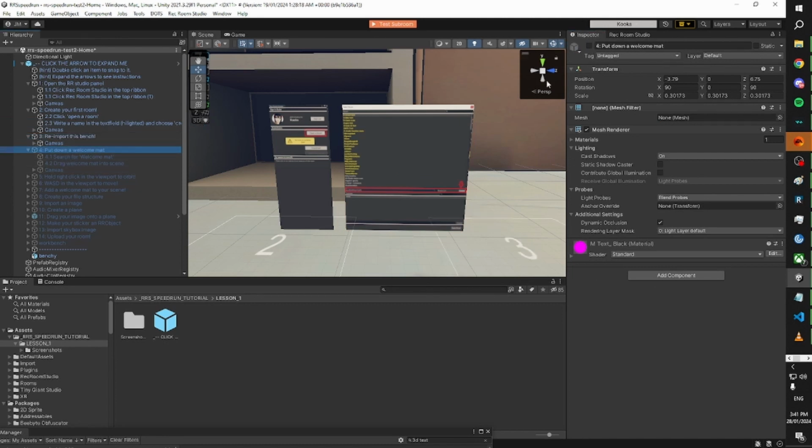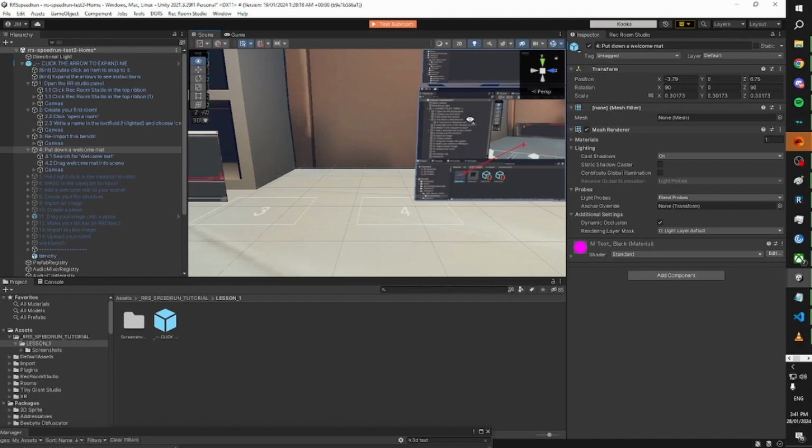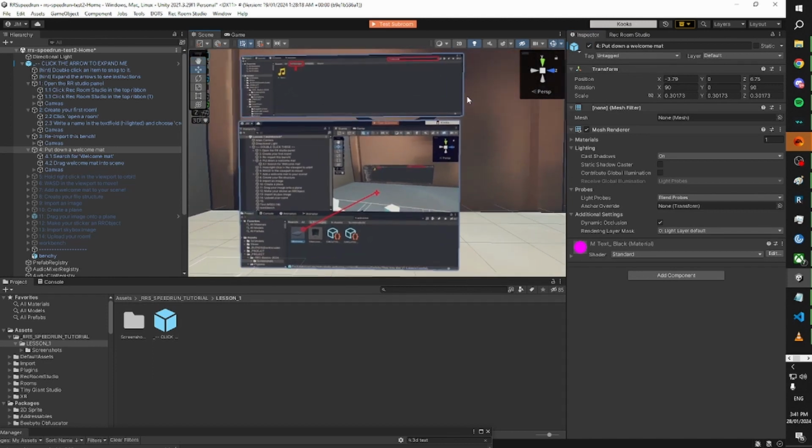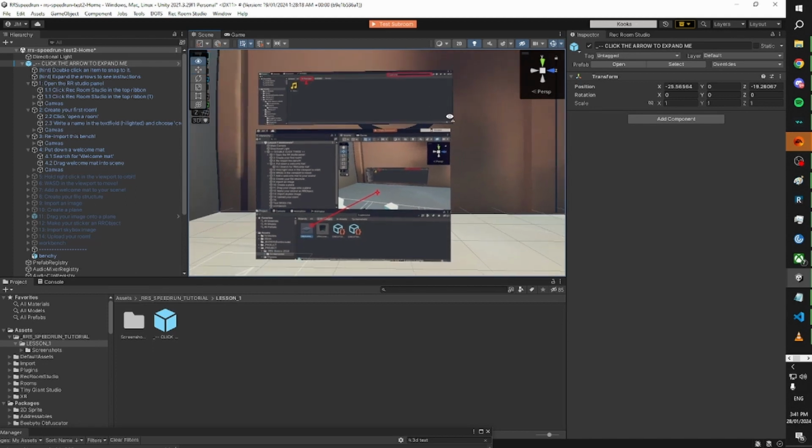So we can skip over to step 4. And step 4 is a very important thing for any studio room, and that is putting down a welcome mat.